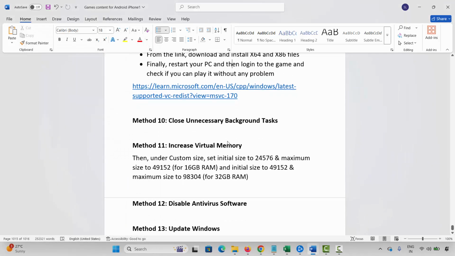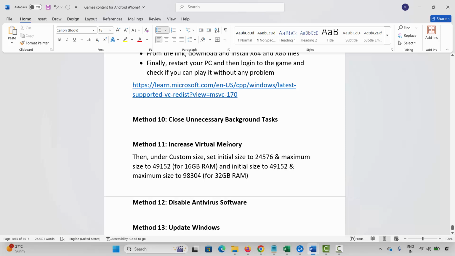If not, next disable the antivirus program. So if there is antivirus software installed on your system, you are suggested to disable it, and after disabling it, launch the game and then check if it's working.